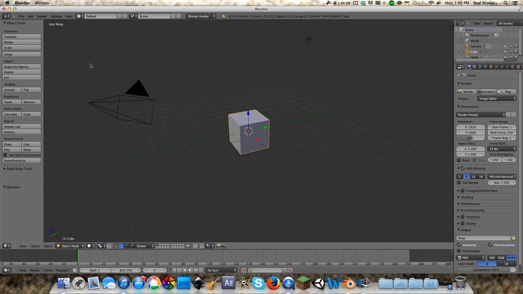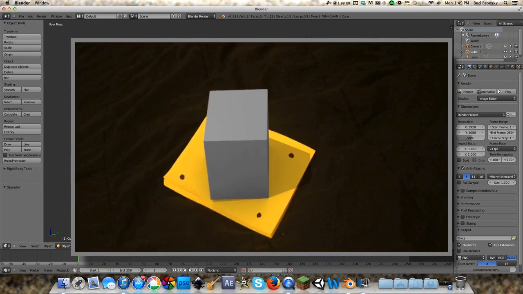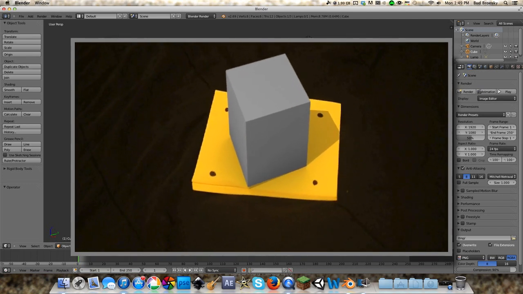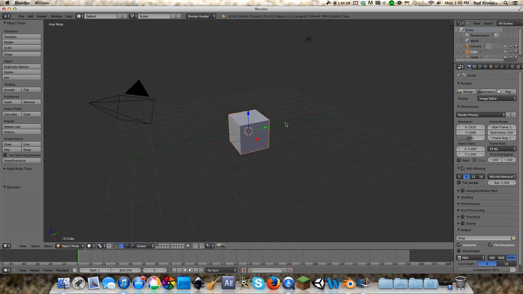Basically today, as I said yesterday, I'm going to be doing a video on 3D motion tracking in Blender. I'm in Blender version 2.69, which is the newest version. I'll put a link to the Blender page, blender.org, in the description.